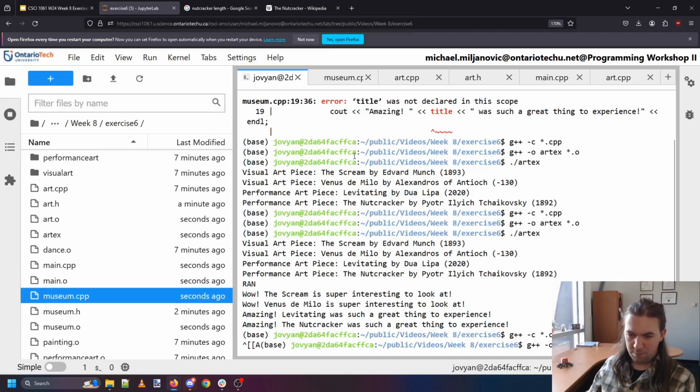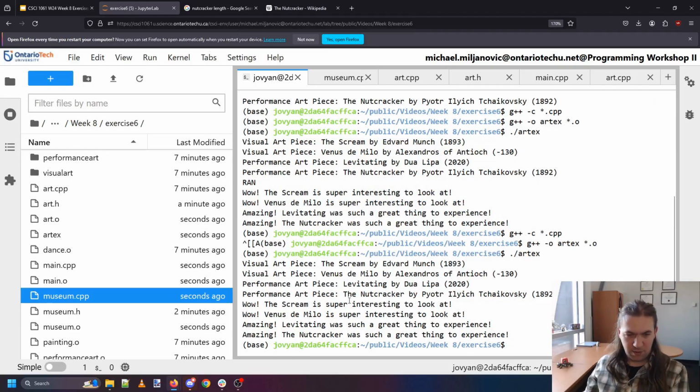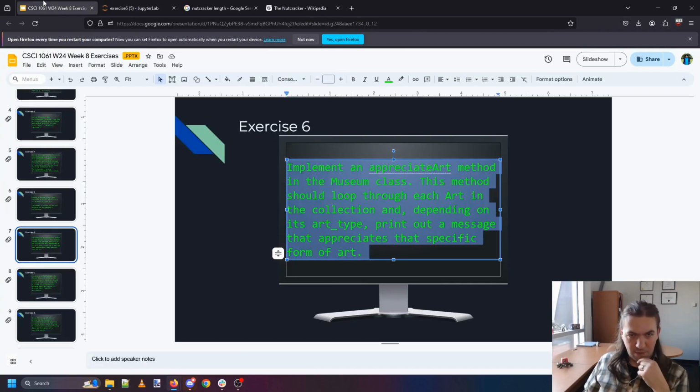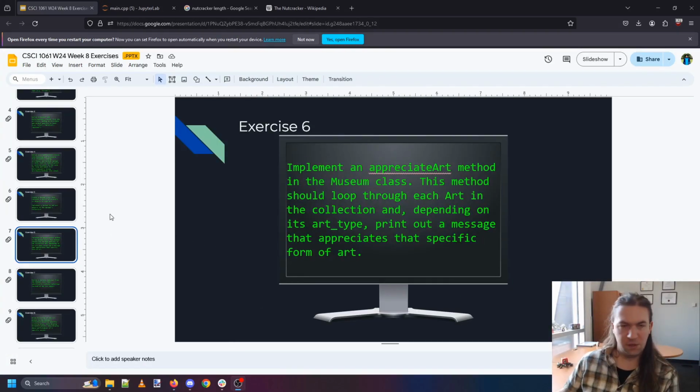Compile, link, go. Wow, interesting to look at, great to experience. Hooray, we did it. Just needed a few little fixes, but these are the kinds of things that happen quite often, and it's worth knowing how to do these kinds of quick fixes. Okay, we're almost there, only two left to go. Let's see how that pans out.